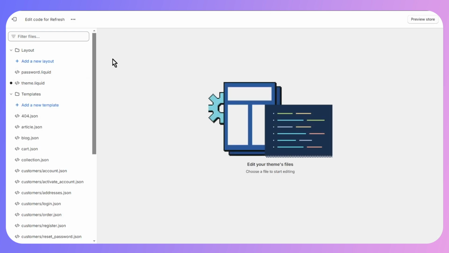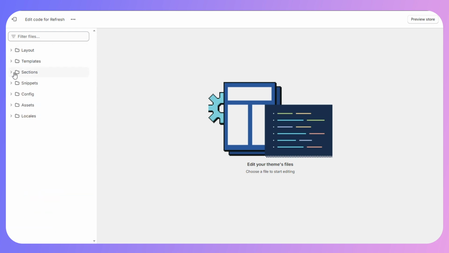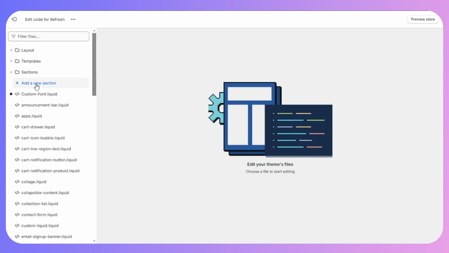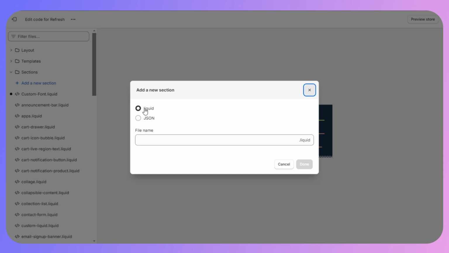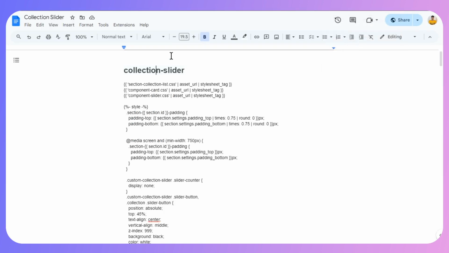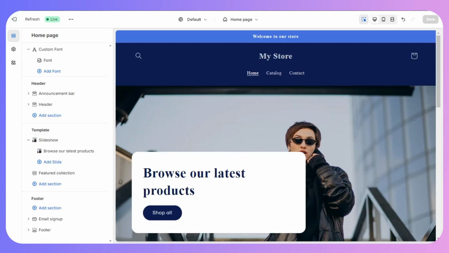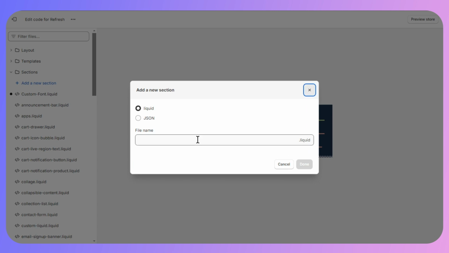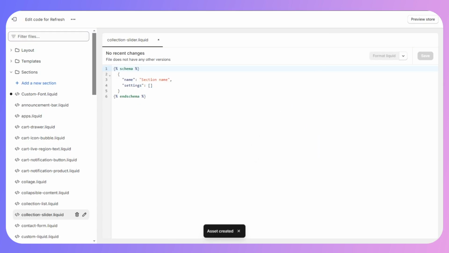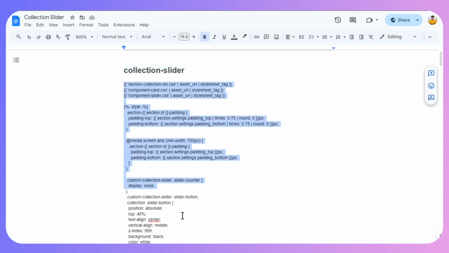Now what you need to do is to simply click on this add section in the section tab and make sure that it is liquid, and you need to now click on the link in the description below, and this will open up the Google Docs file. So you need to first copy the name and paste it into your section file name and then click on the done button. After that, you just need to go back and make sure to copy this code now.